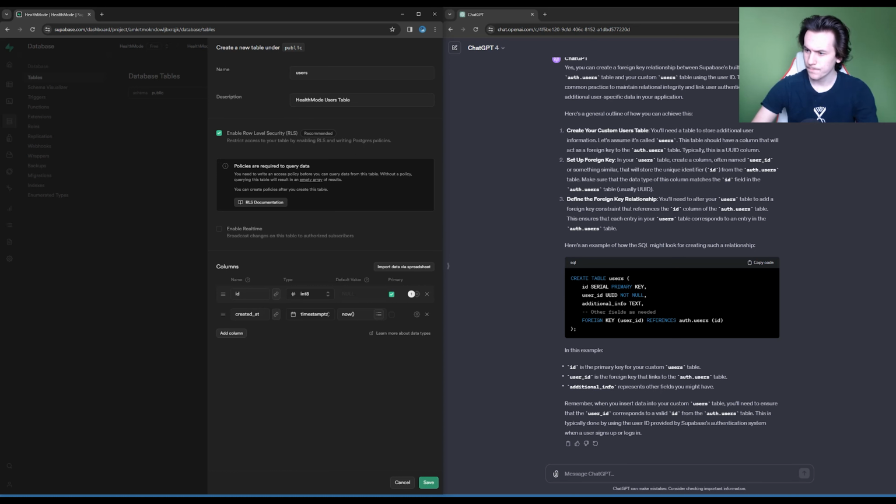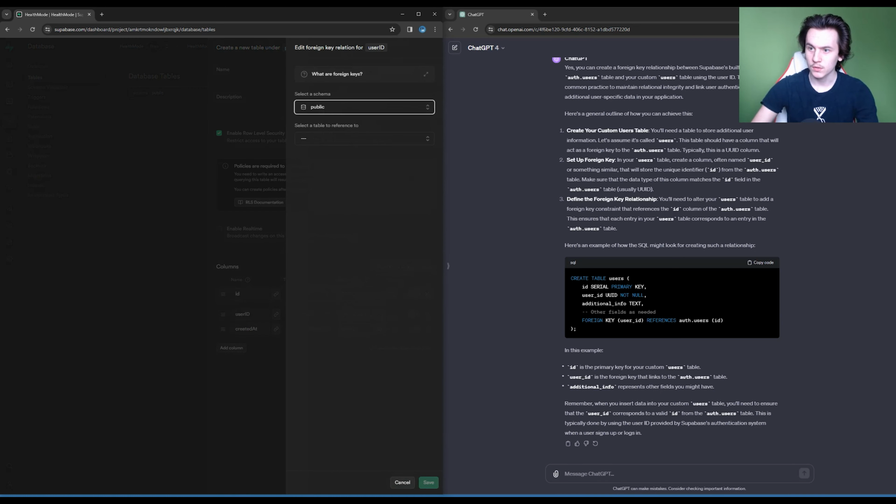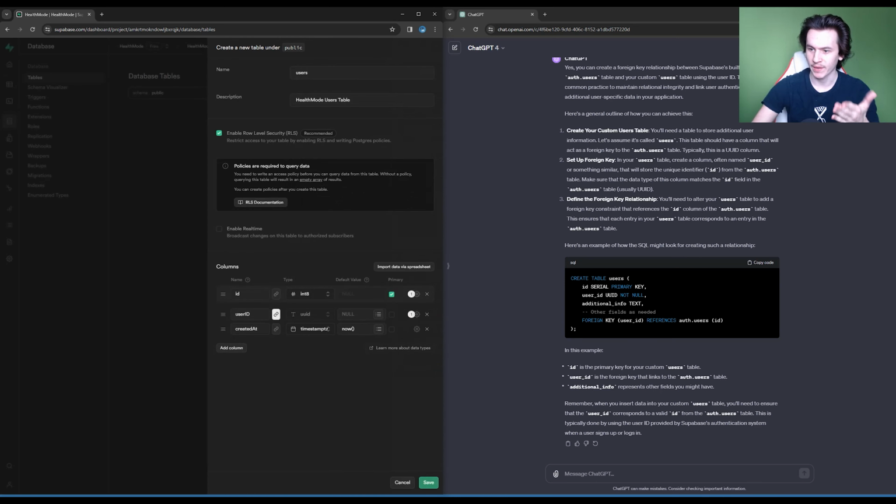So it's telling me to do serial. Do I care what the user ID is? Let me just put user ID here. Can I do that, or do I have to do an underscore? I don't know. I like camel case, not snake case. If I make this a UUID and I link it to my auth users, and I link that to the ID, I'm not sure. I can go back in here later and figure that out, right?